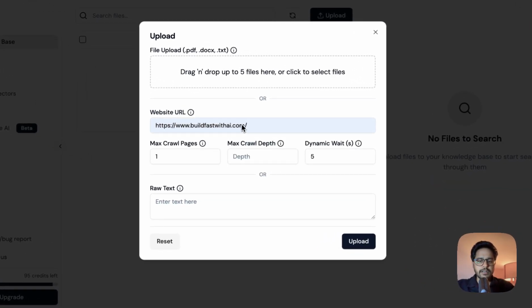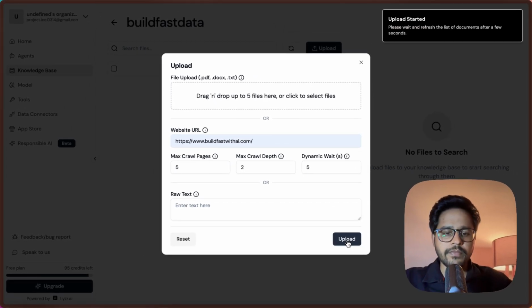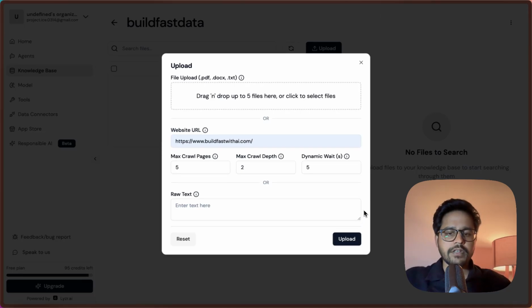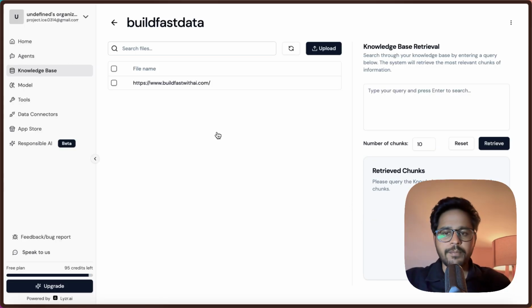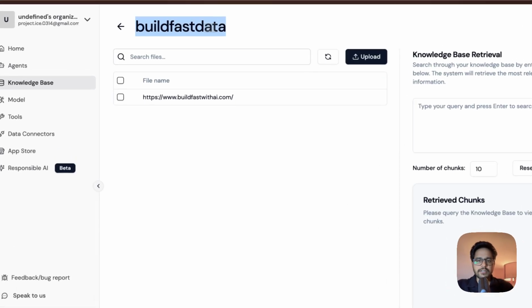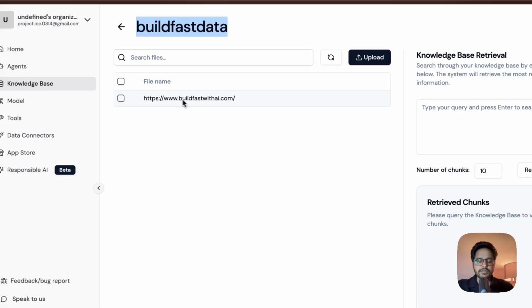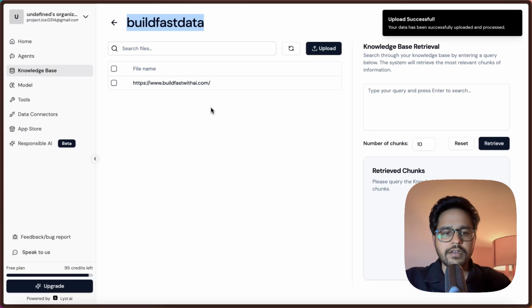So this is the website link, and for maximum crawl pages, let me just say 5, and depth, let me say 2, and let me just click on upload. This will take a couple of seconds. What it is basically doing is it will take the entire website content, index it, and put it in a vector database so that we can develop a chatbot on top of that. Now it says the upload is successful and we can see Build Fast Data has this resource linked to it, which is our website. So that is great.